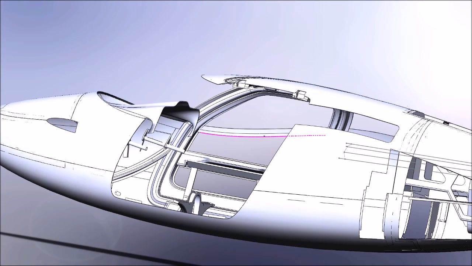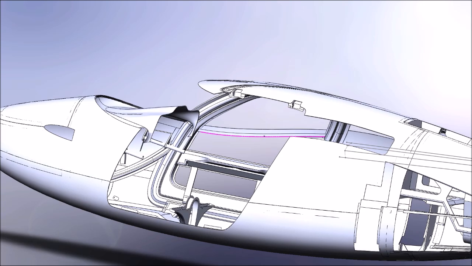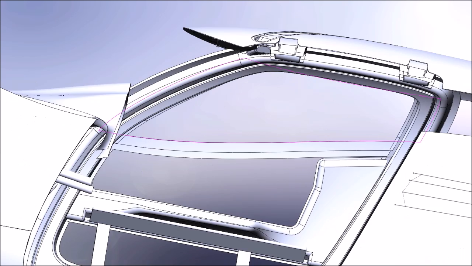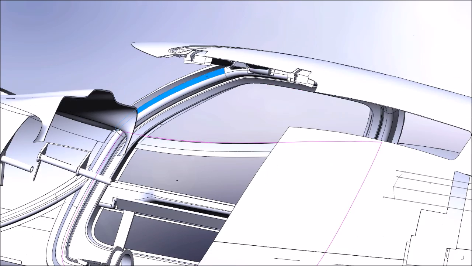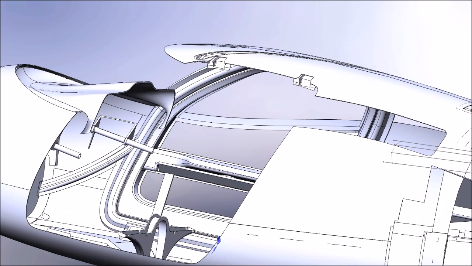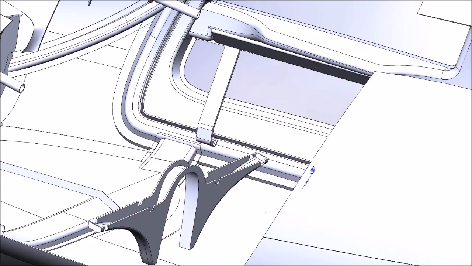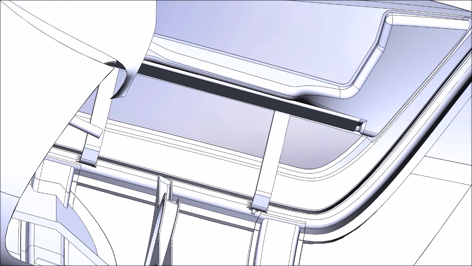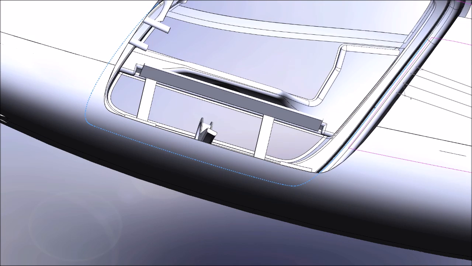Welcome back, and this time we're going to go a little bit more in depth on the part that we're creating, or at least the plug that we're creating. So here's just showing some parts of the actual airframe, fuselage and everything. And the one we're going to be working on now is this door frame. As you can see, it's the outer door frame, but it's on the inside of the aircraft.